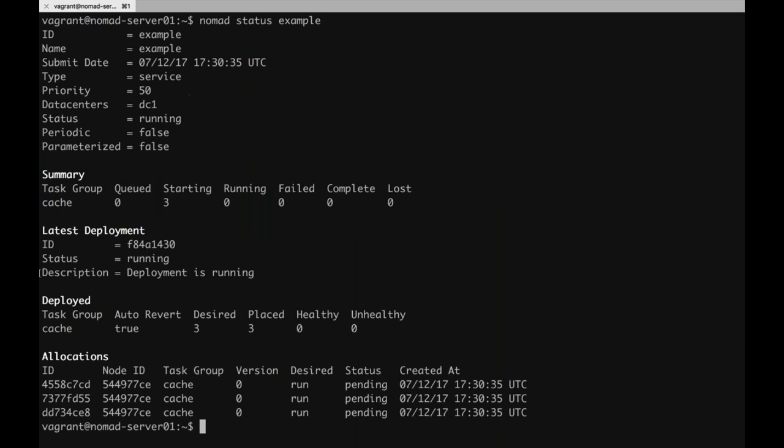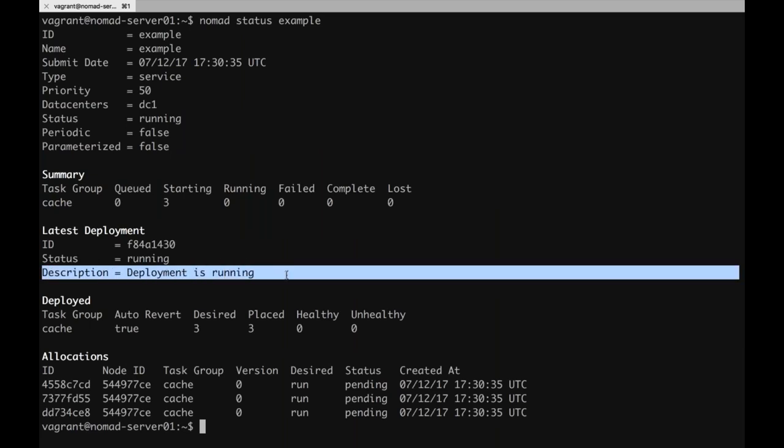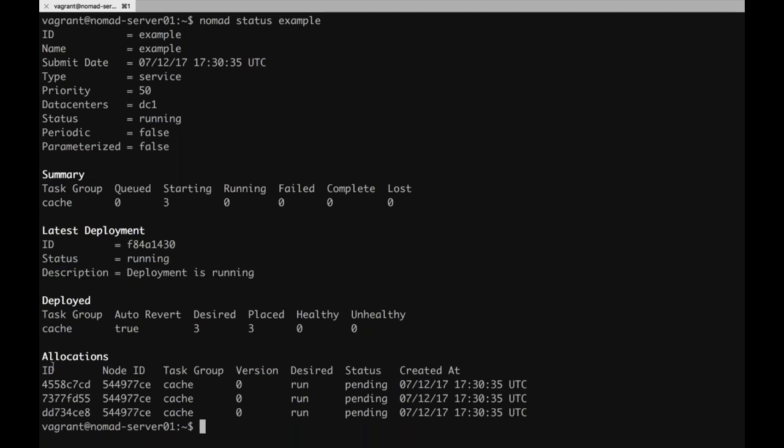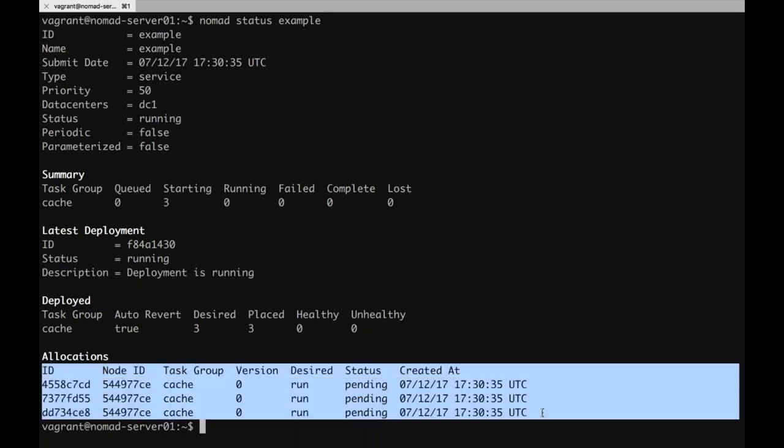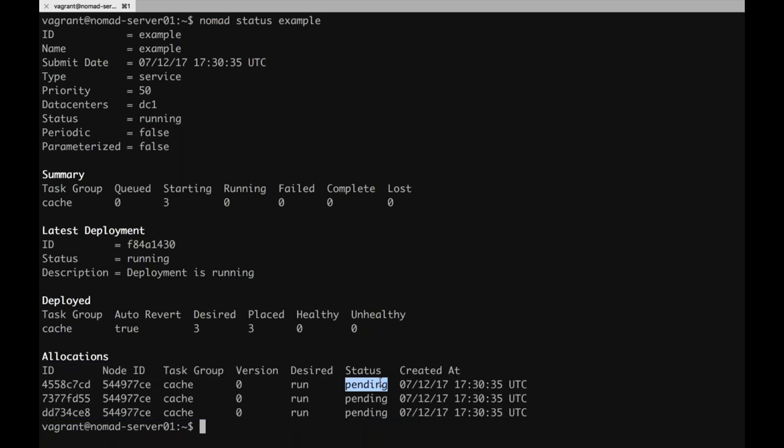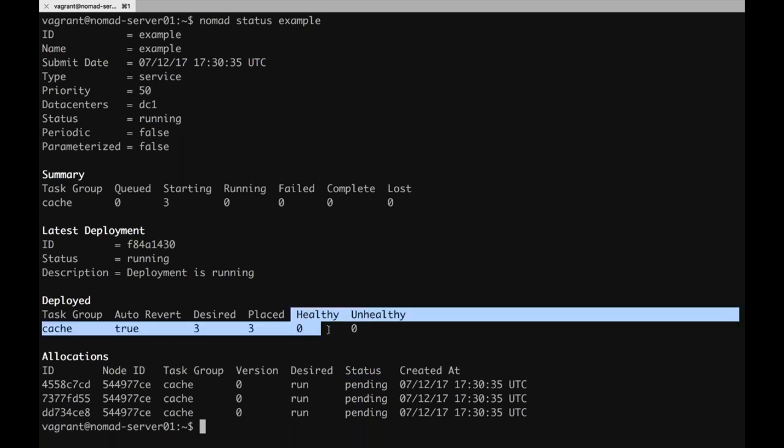Now if we ask for the status of our example job, we should see that we have a deployment running. Here we can see the latest deployment is running. It's currently trying to roll out 3 instances of the cache. Down here we can see all 3 allocations have been allocated. So we have machines that we said should be running this Redis instance. The status is currently pending. It's probably downloading the container and starting it up. So far, none of these have been marked healthy.